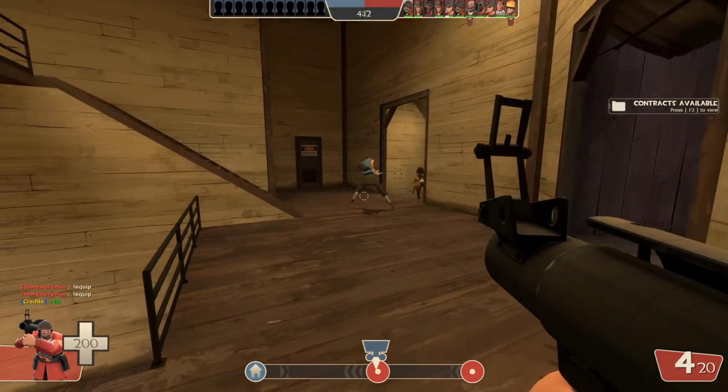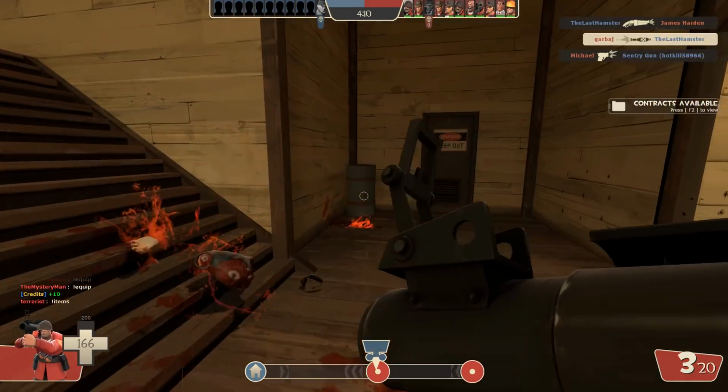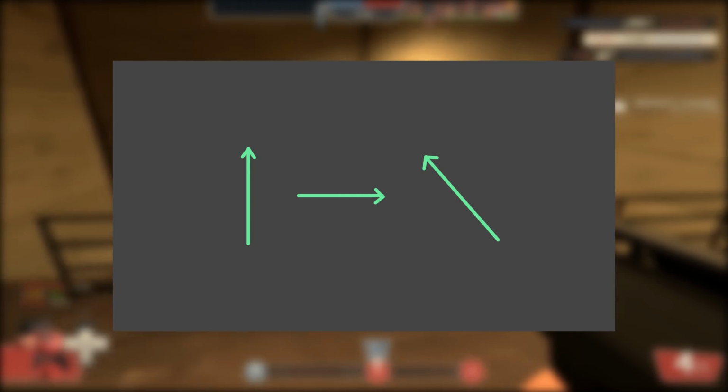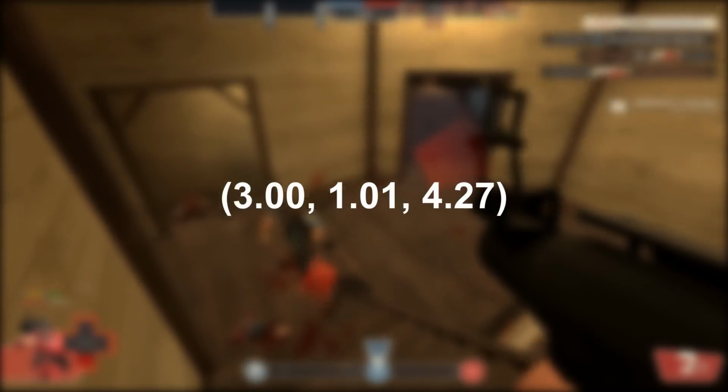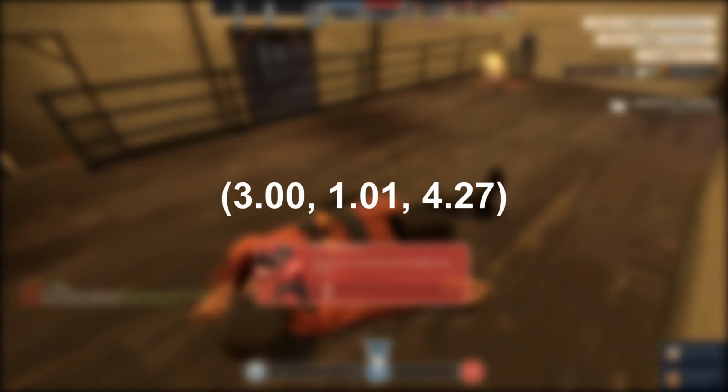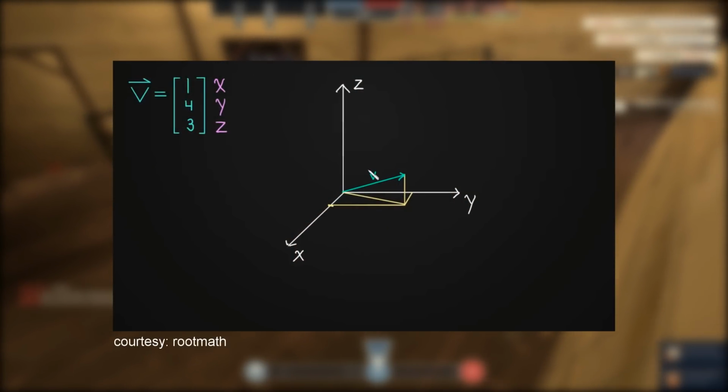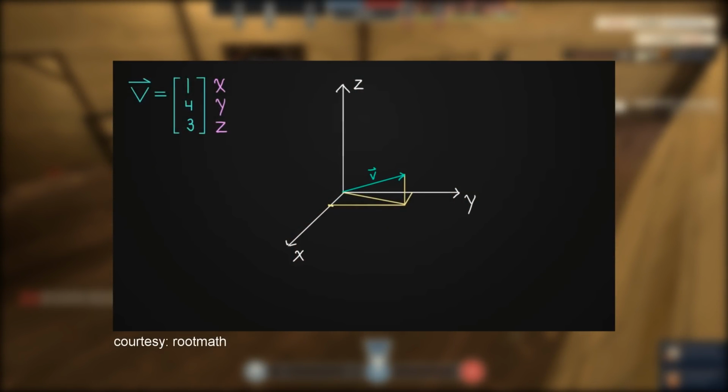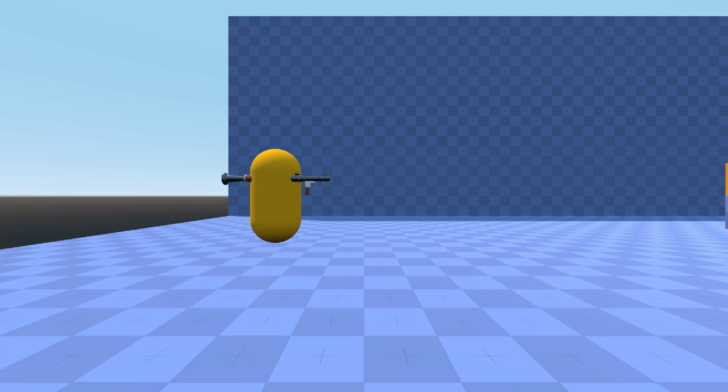The way that things move in video games is with the help of vectors, which are basically just arrows pointing in a direction, and these can be represented with X, Y, and Z values. You may have had to deal with them in a math class at some point in your life. And so in video games, to move an object, you just give it a vector saying, I want you to move in that direction at a certain speed, and then the game engine will move it along that vector.